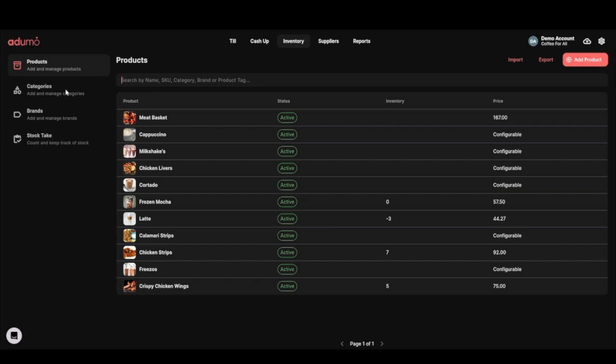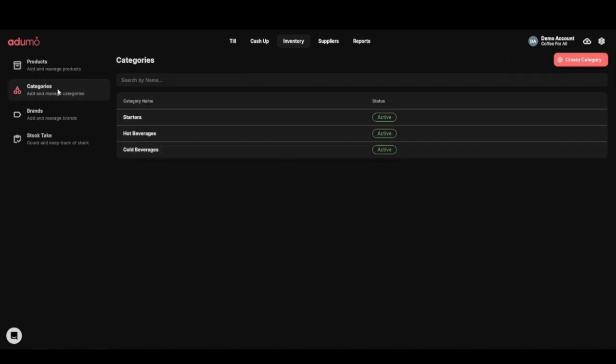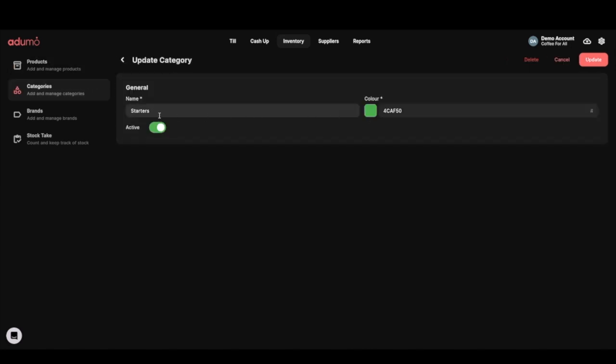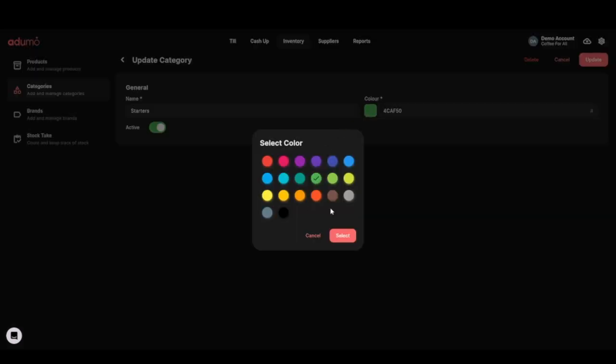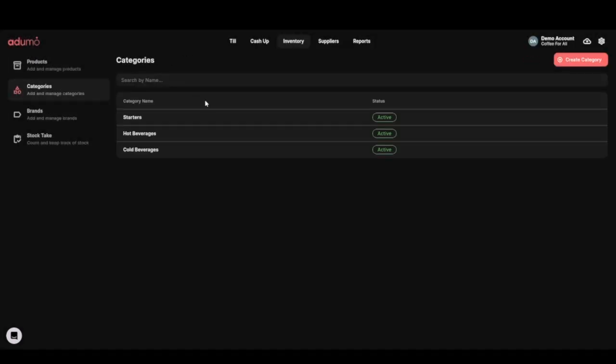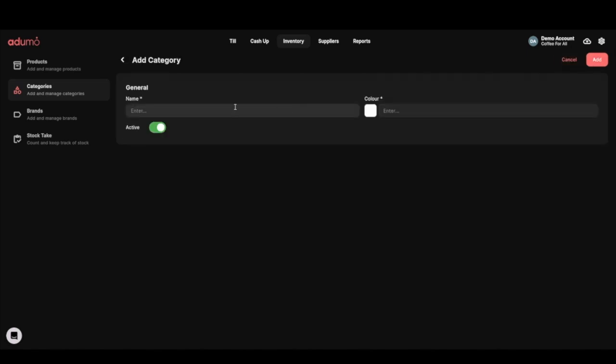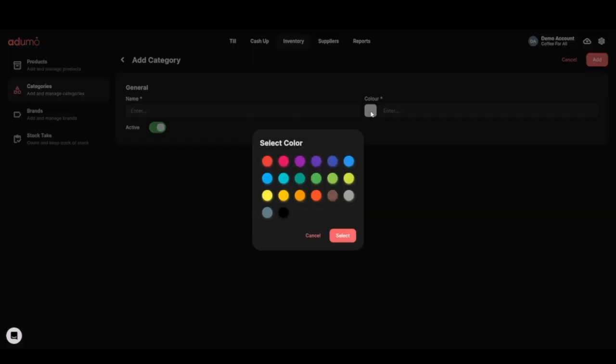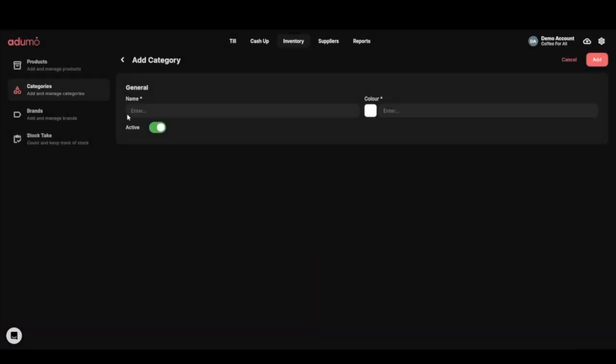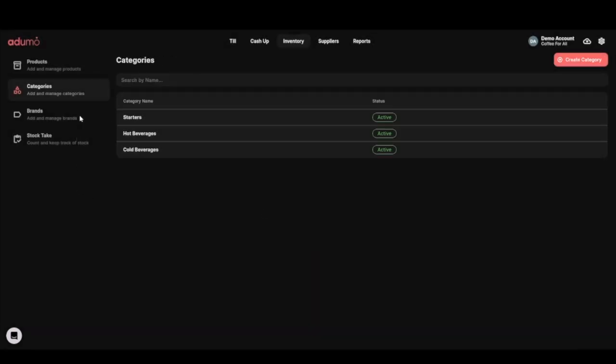For you to add categories to your products, you can go here on categories. Then you can just edit your categories here, if you already have categories, change the color and everything. Or you can just click here on Create Category in the top right-hand corner. Then you can type in the name and choose the color that you want for the category.